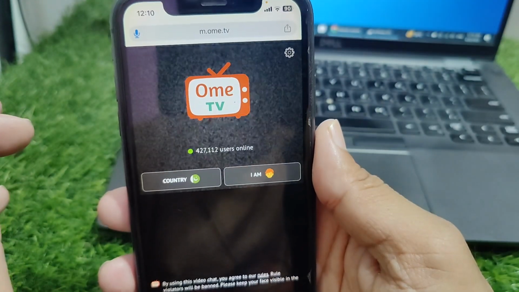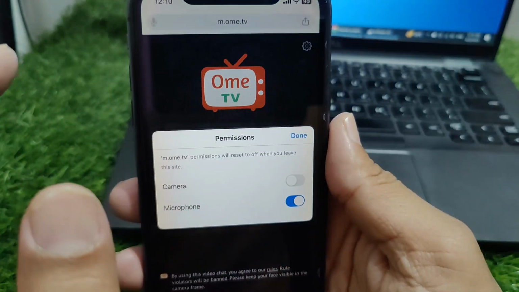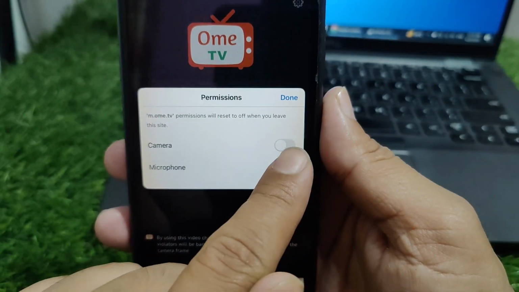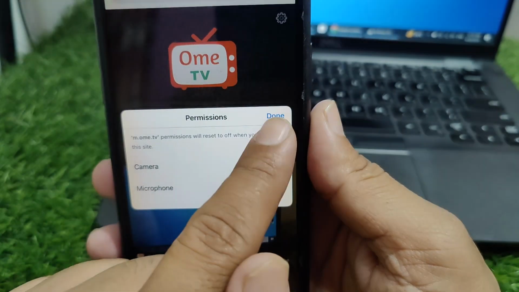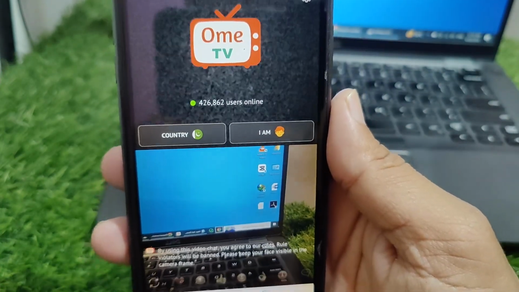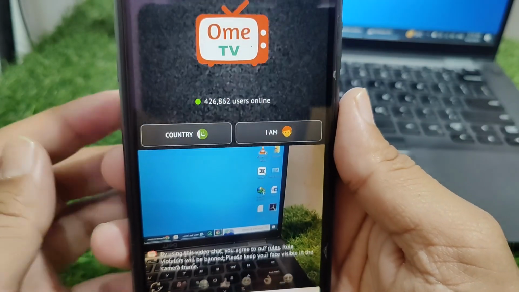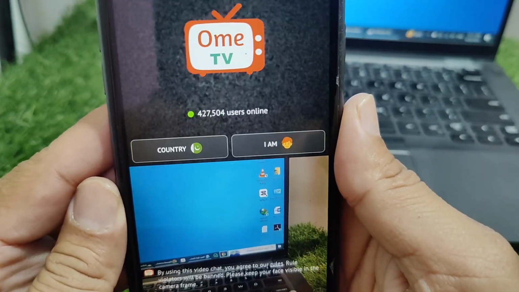So guys, you can see this, and if you want to turn it on, you have to simply tap on this button again, and from here turn on the camera for OME TV, and then tap on done. So guys, here you can see this, the OME TV camera is working right now. So guys, in this way you can also use camera on your OME TV on your iPhone.